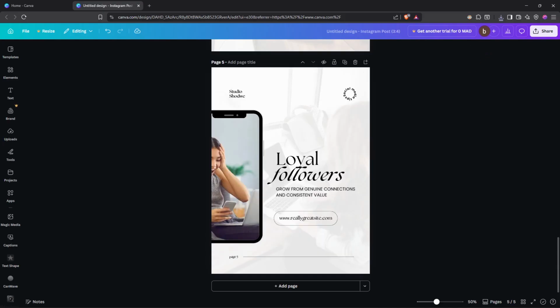So once you have them all, it's time to upload them to your social media. When uploading the images to Instagram or LinkedIn, make sure to select the multiple images option so they appear as a swipeable carousel post, and you should be good to go.